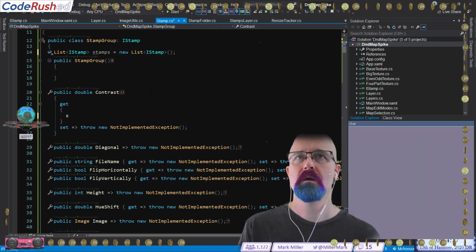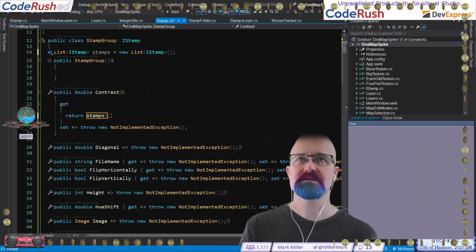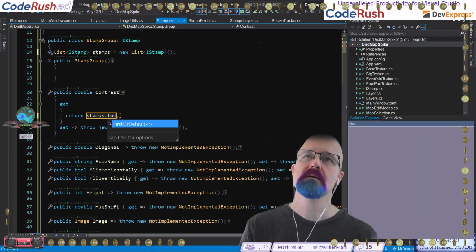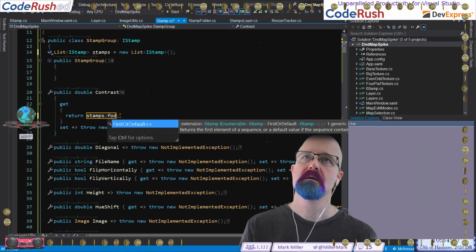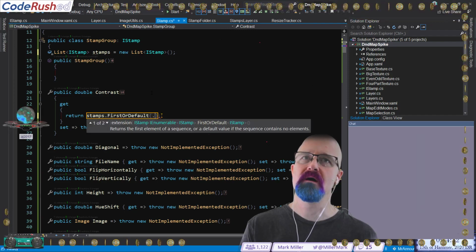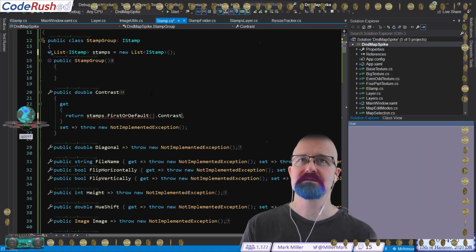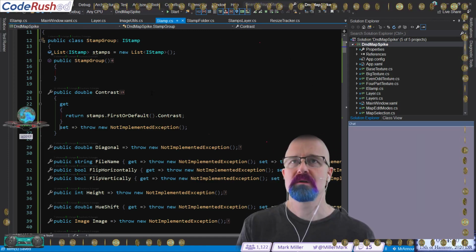So I'm going to do something like this. Return stamps dot first or default dot contrast. That's what I'm doing there.